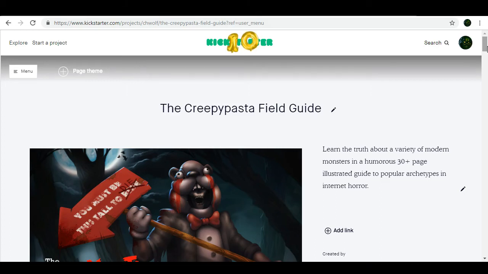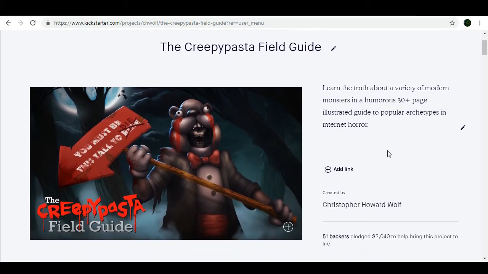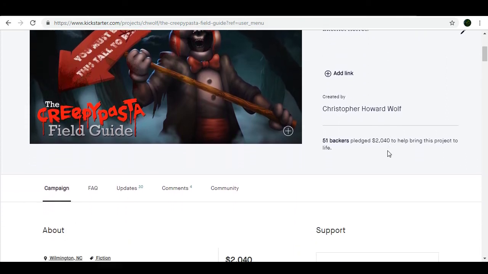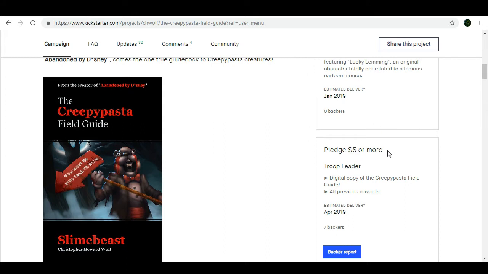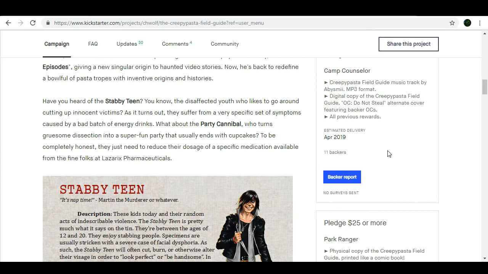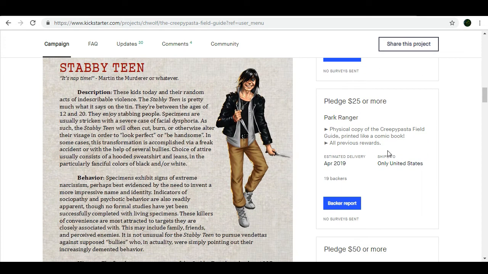This is an unfortunate update about the Creepypasta Field Guide. As you know, or may know, I started the Creepypasta Field Guide Kickstarter a while back, to create a book, basically a field guide for Creepypasta. One of the backer rewards was a physical copy of the Creepypasta Field Guide, printed like a comic book.